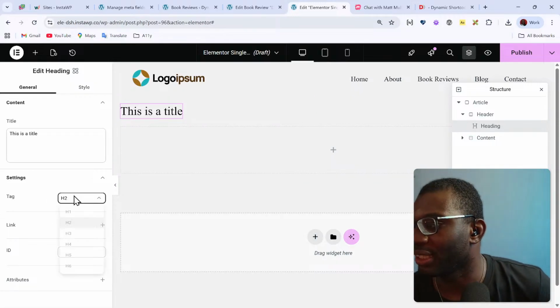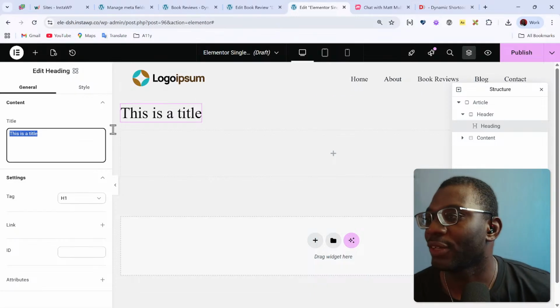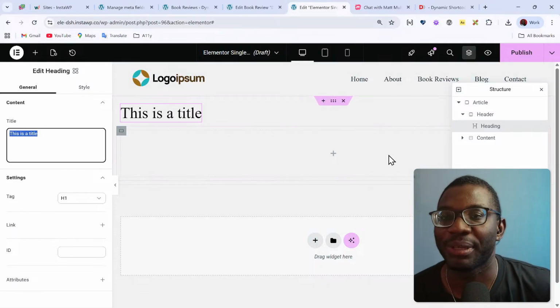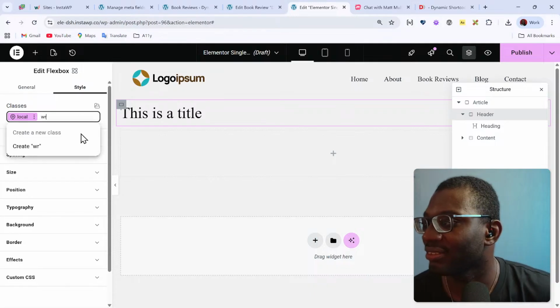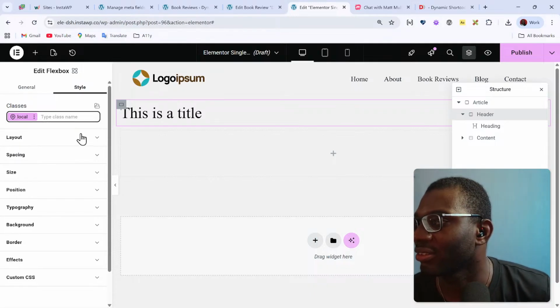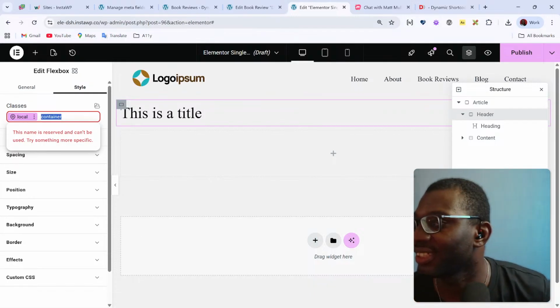And we want it to be an H1. So instead of adding static text, we want to use dynamic text. Let me just add a few classes. No, I think it's called container. Oh, interesting. I can't use container as the name.